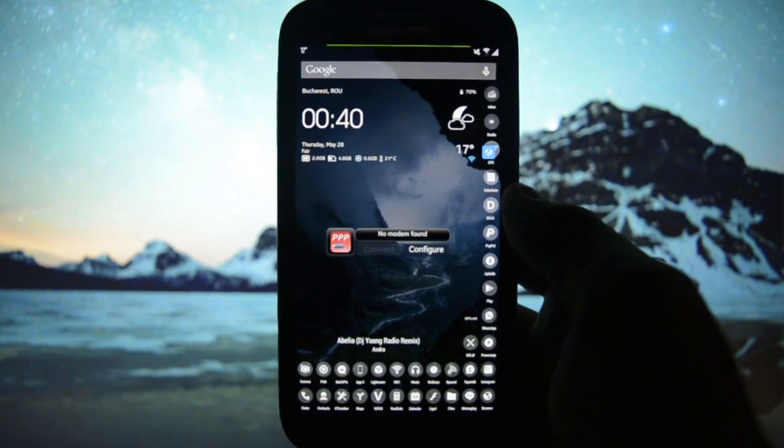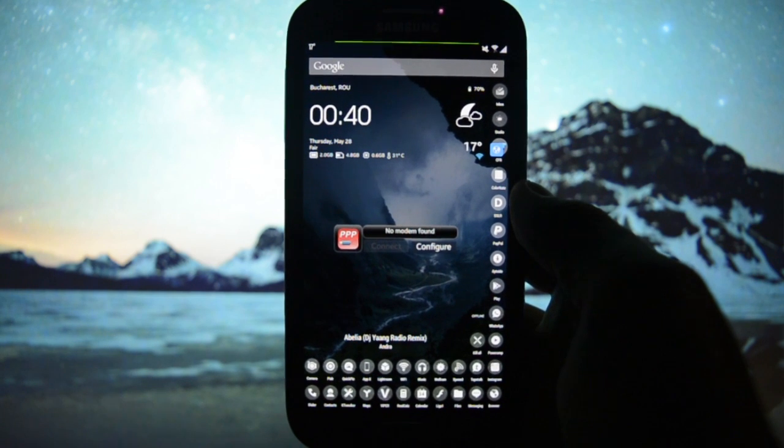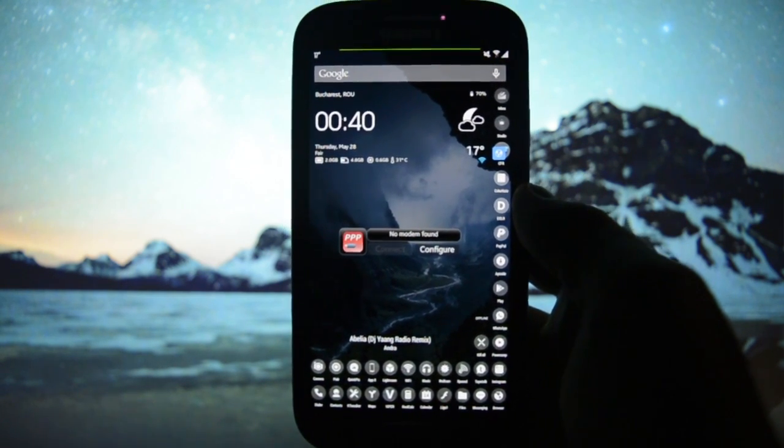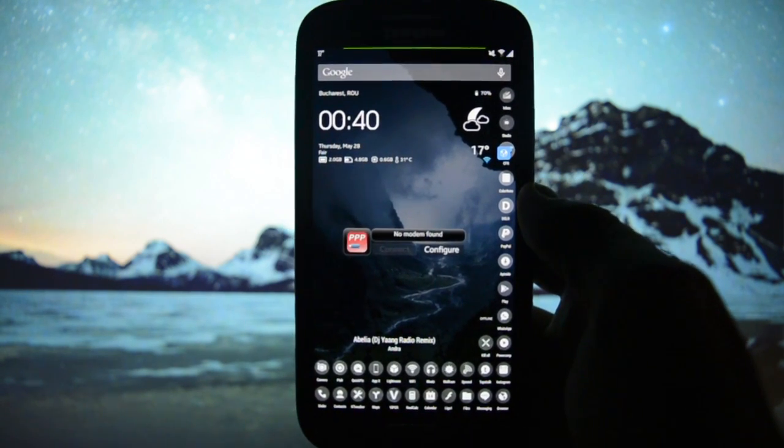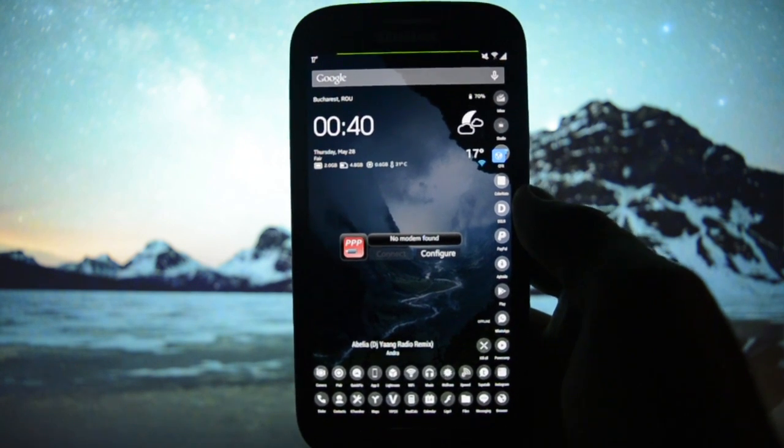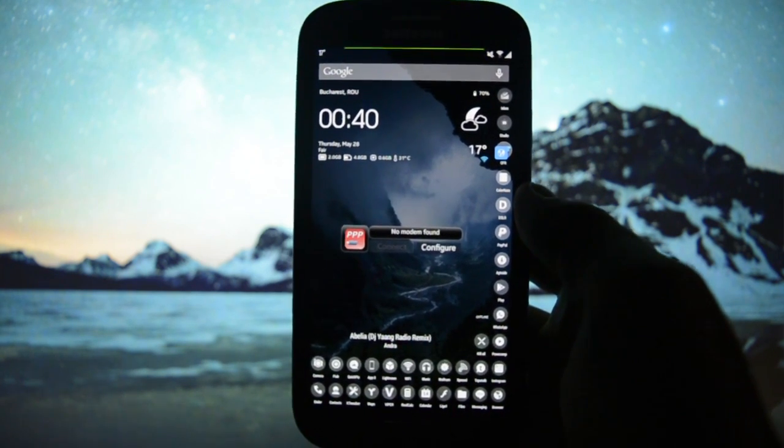If you don't know how to root your device, just search on Google how to root your Android device. It's a very simple way, it won't cost you anything, it's fast and it's worth it.